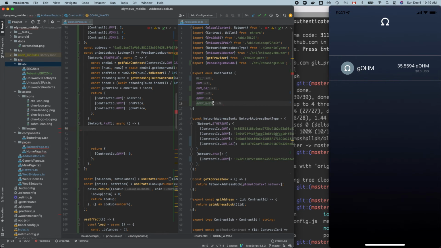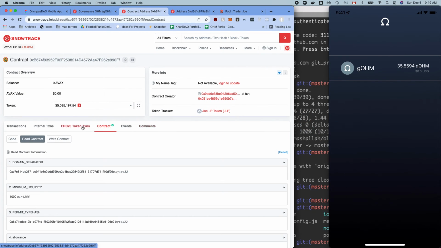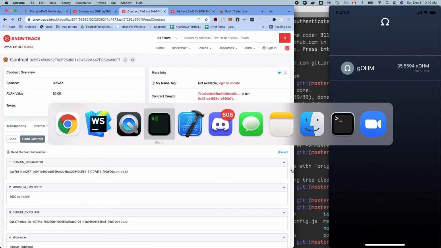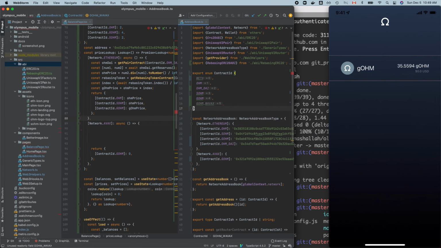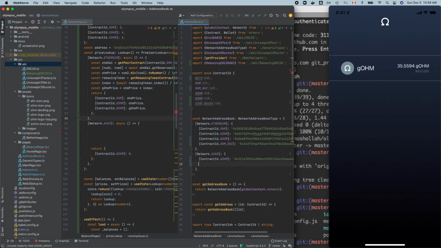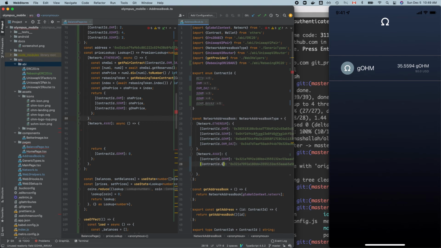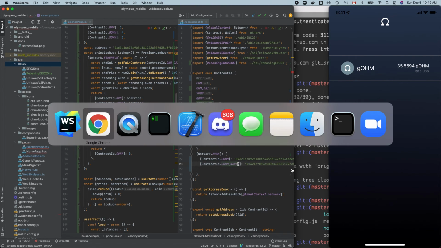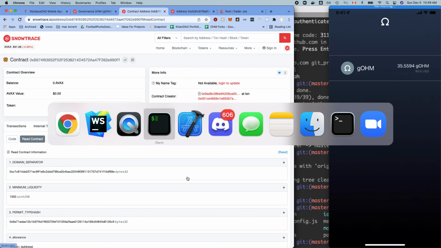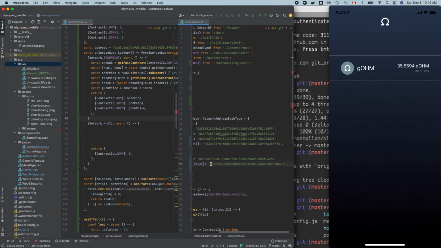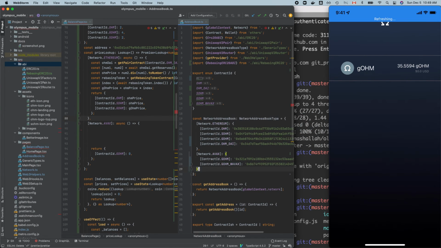We were going to get the price of gOHM. All right, so I found the gOHM AVAX contract, so it was over here. I'm just going to copy this address and put it down here. gOHM AVAX, and then we copy this down here. Here's the address. All right, cool.